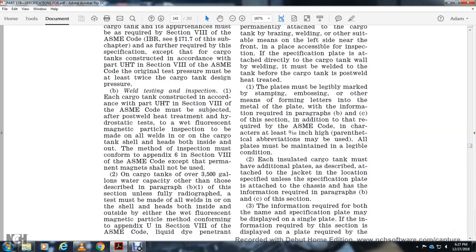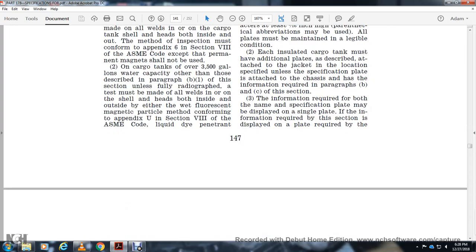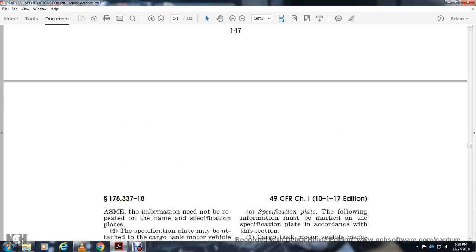The plates must be maintained in legible condition. Each insulated cargo tank must have an additional plate, as described in this paragraph, on the jacket at a specified location, unless the specification plate on the chassis has the information required in paragraphs B and C of this section. The name plate and specification plate may be displayed on a single plate with the information required by the ASME code. Information need not be repeated on the name plate and the specification plate.